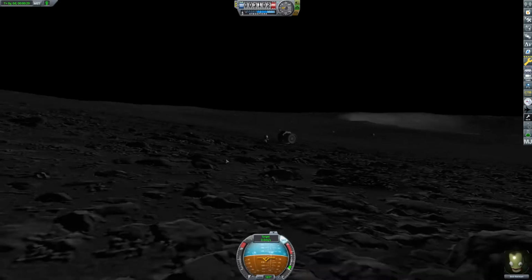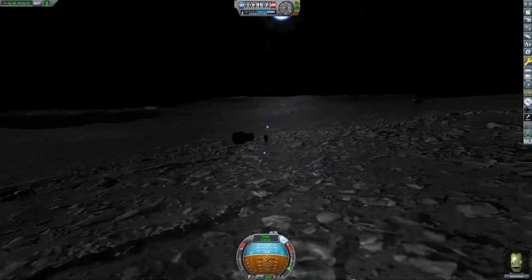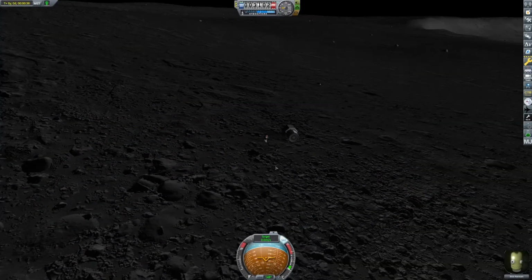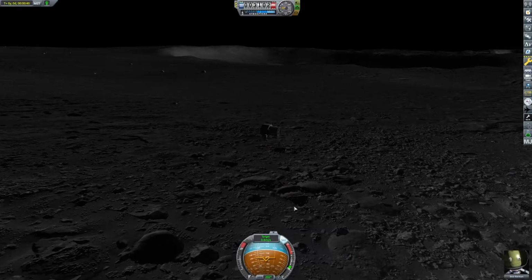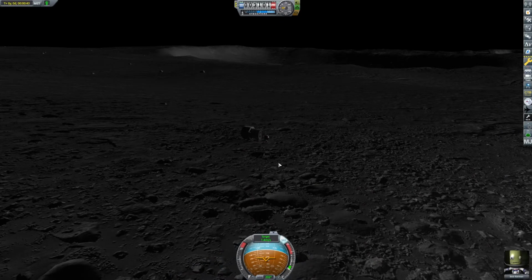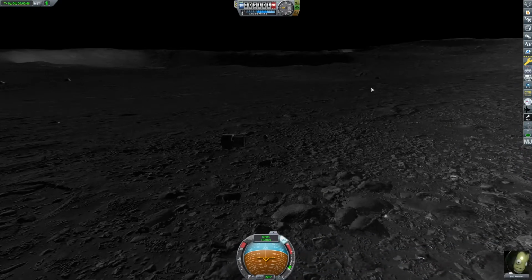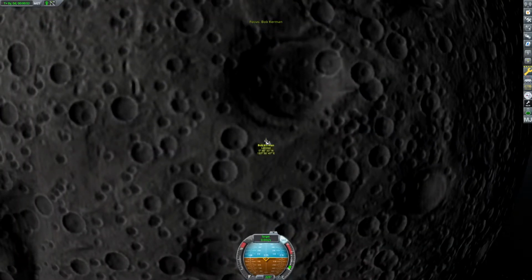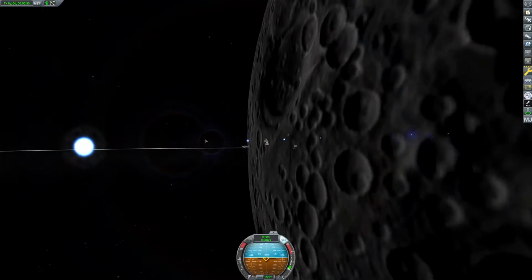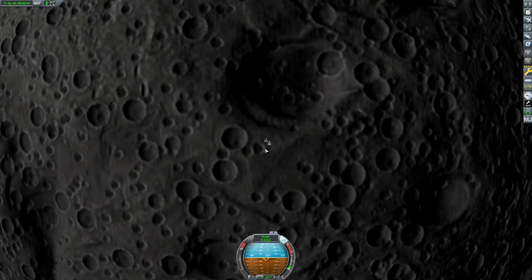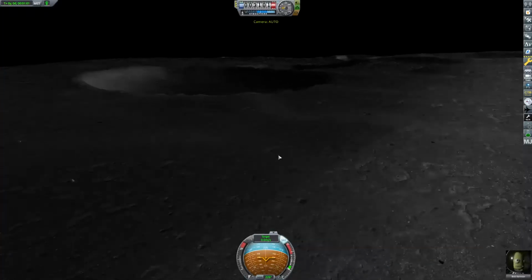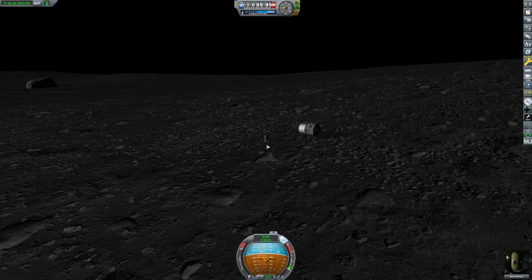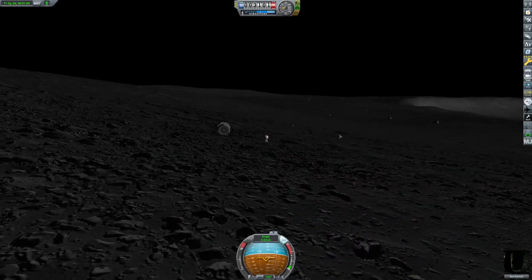And it should be somewhere. It's not showing up. I cannot see where it's at. I'm gonna find it. It should be away from the crater. So southeast. So the sun is there. So it'll be kind of that direction.